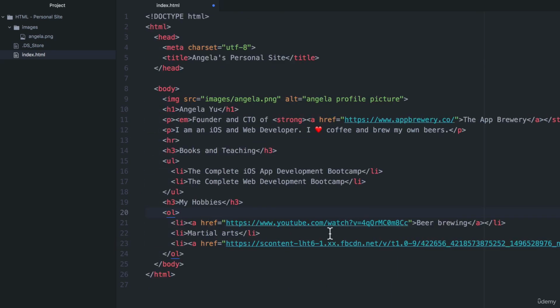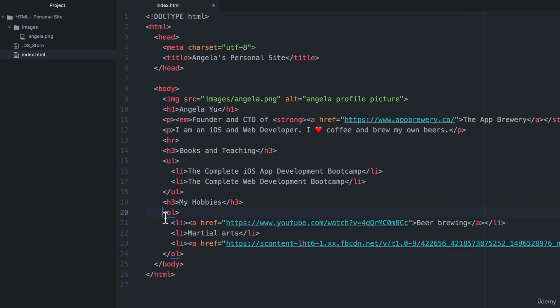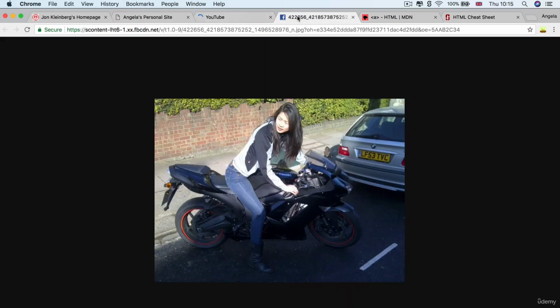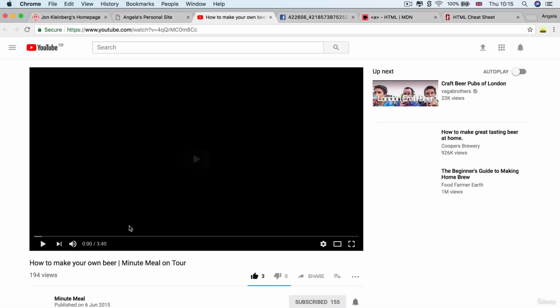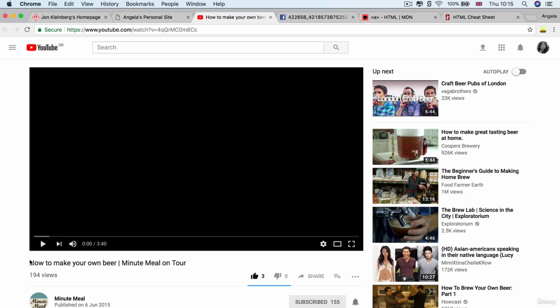All right, so now I've added two links, one for beer brewing and one for the word motorcycles, both inside my ordered list. So if we hit save and we hit refresh, then you'll see we've now got two links, and they're blue because we've never clicked on it before. So if I hold down the command button on my keyboard or control on Windows and click on each of these links, then they'll open up in new tabs, and we can have a look at my evidence that I have indeed done some beer brewing or motorcycling.